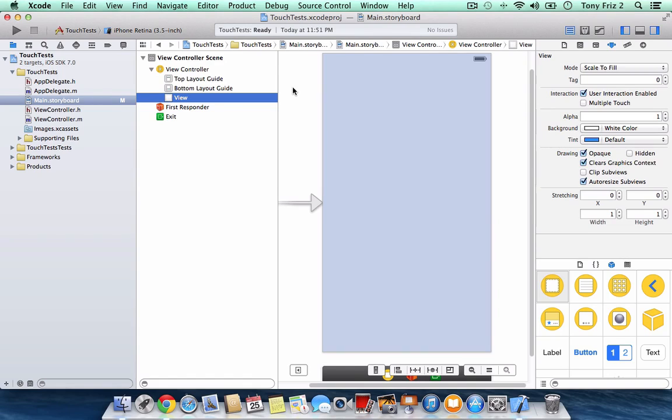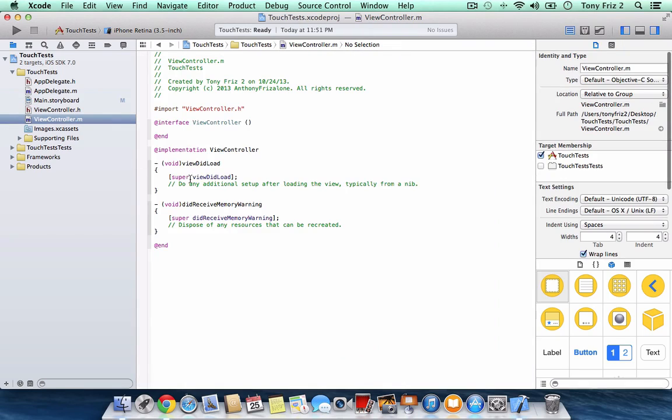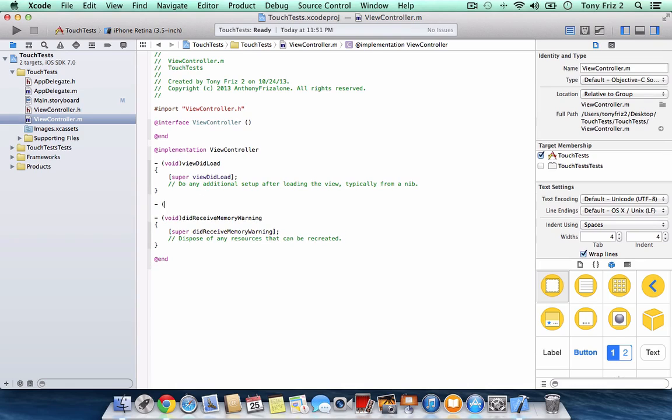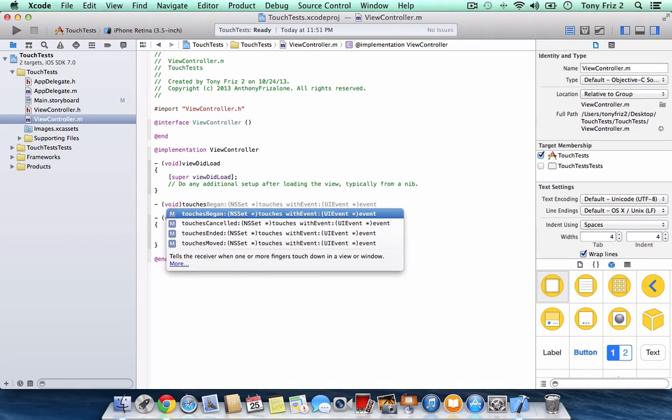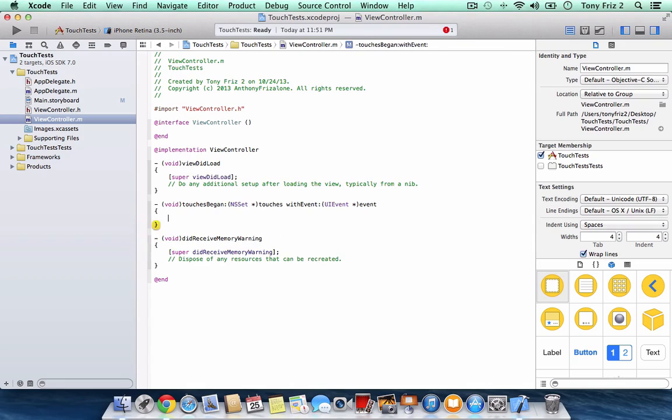Let's begin by implementing the first of the three methods that allow us to respond to a user's touch. Go to ViewController.m, and we're going to implement a method called touchesBegan:withEvent:. If a user's finger makes contact with our view, the view controller will be automatically messaged in this form so that inside of this method's implementation we can respond to that touch.